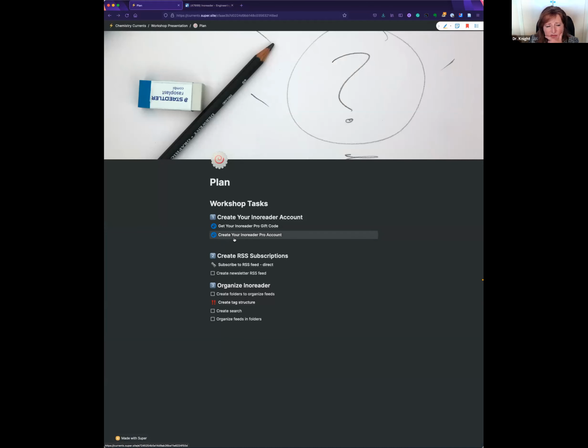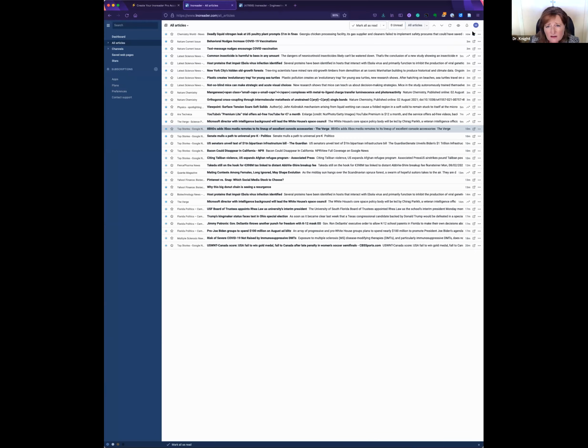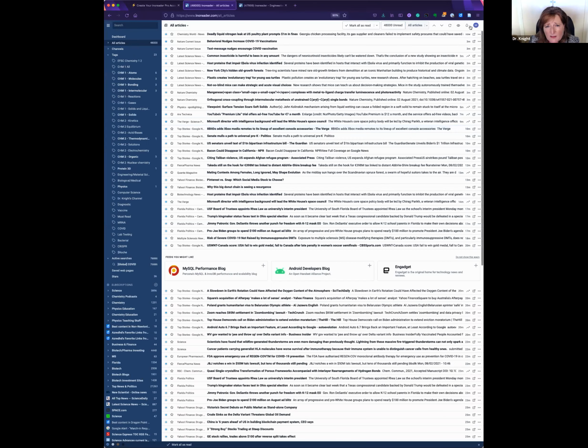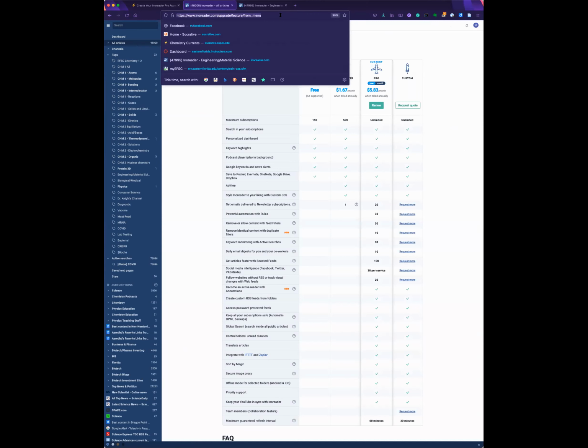Because if I'm on my page here from my presentation, it says create your InnoReader Pro account, and you want to click on that. And then it says create your InnoReader Pro account. It should bring you to this page. Oops, did not. And then I'm going to go to plans. So what page did you go to? Let me go ahead, I'll put this in the chat. Try going there.